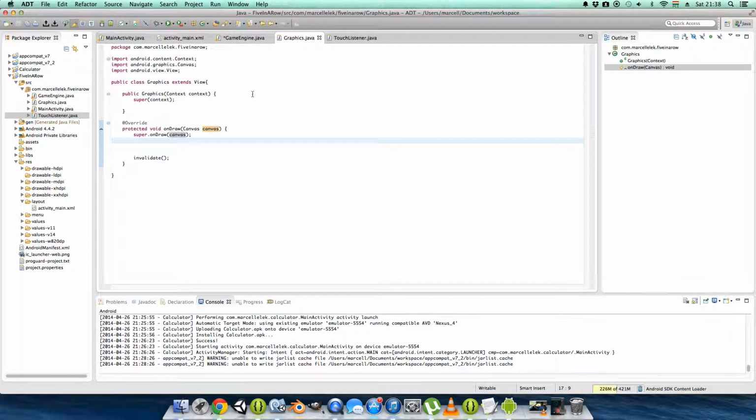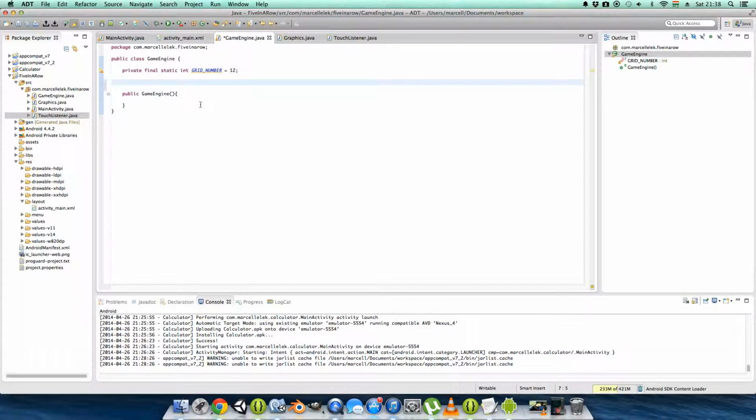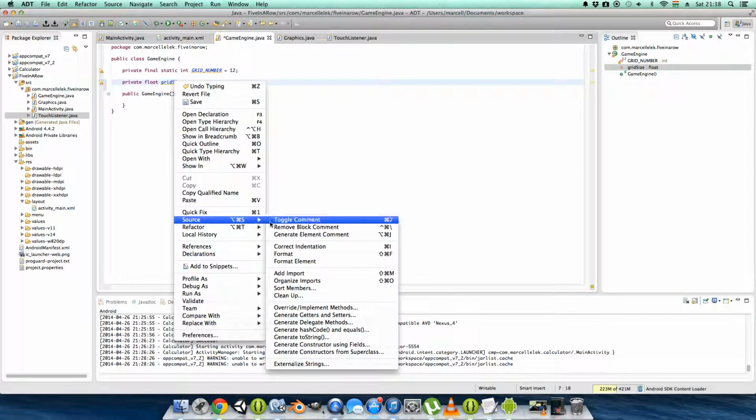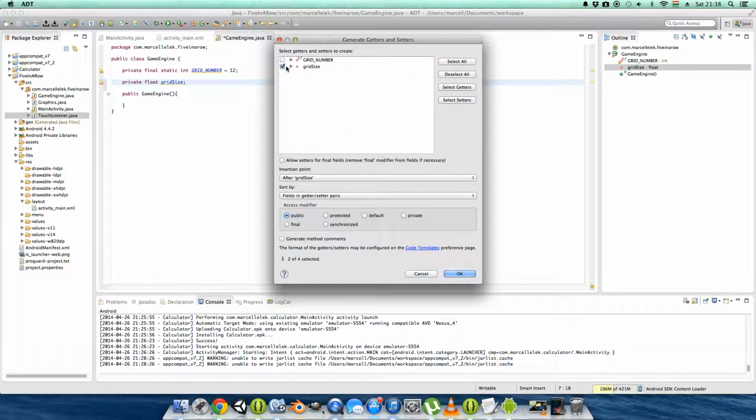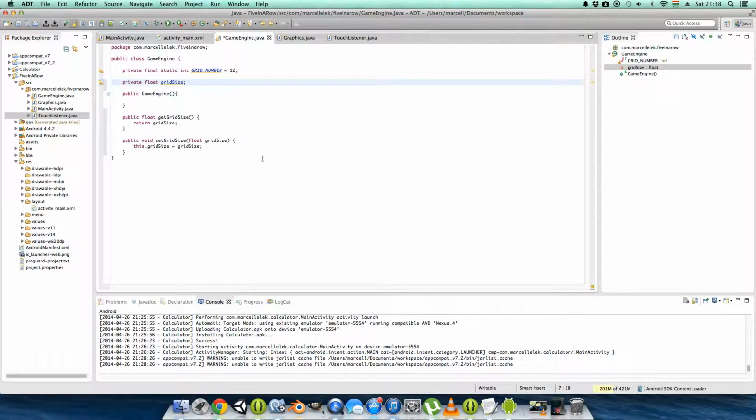So in our game engine, I want to have a private float grid size, and just I want to make getter and setter methods for grid size, and this is going to be after game engine, so at the end, like this.